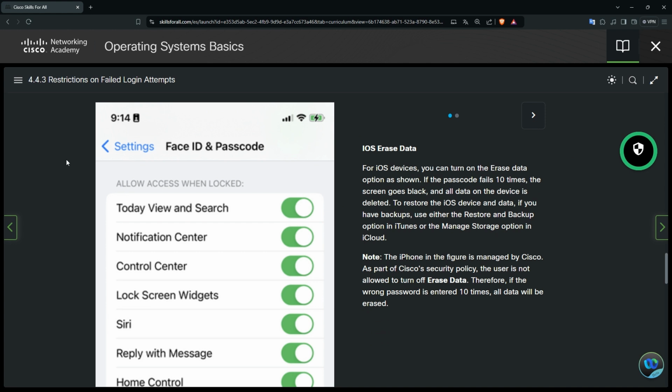Okay, the first is iOS erase data. For an iOS device, you can turn on the erase data option as shown. If the passcode fails 10 times, the screen goes black, and all data on the device is deleted. To restore the iOS device and data, if you have backups, use either the Restore and Backup option in iTunes or the Manage Storage option in iCloud.